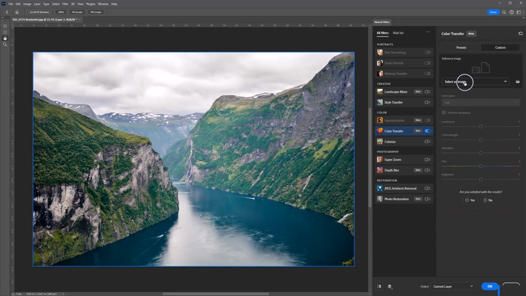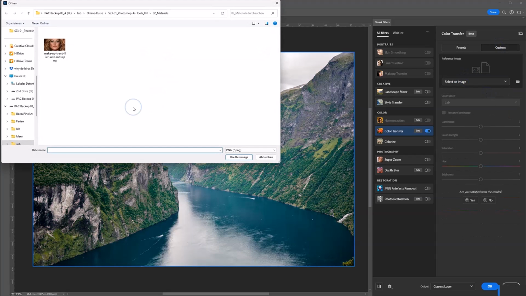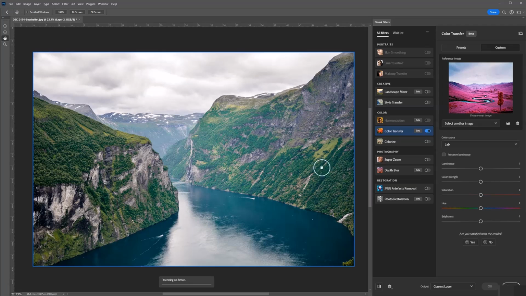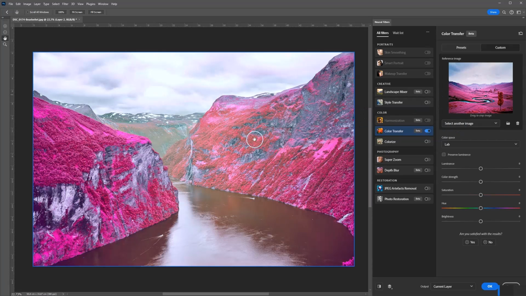So I go to custom, select an image, and select an infrared photograph I found on the internet. So I try if that works. Yeah, and actually it's not too bad. To get this effect in Lightroom or in Photoshop somewhere else could take a while to make it look good. So if it needs to be fast, I guess it could be a good solution to use that.